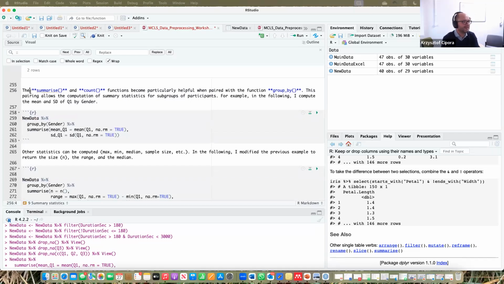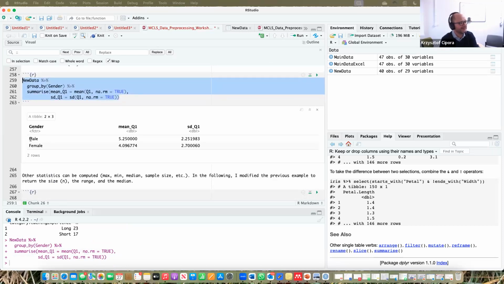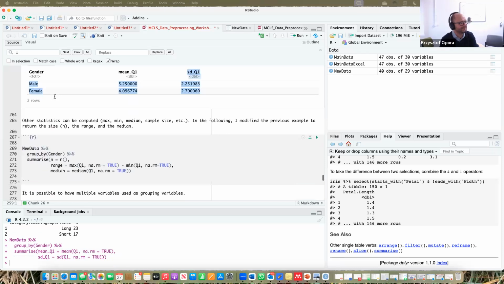And you can also combine these with a group by function, which allows computing summary statistics for groups, for subgroups of participants. So for instance, here, we combine the summarize with the function group by. So we first group by gender, and then summarize by calculating this mean and SD here. And what happens? We have it split here, male, female, and then the values corresponding to these groups.